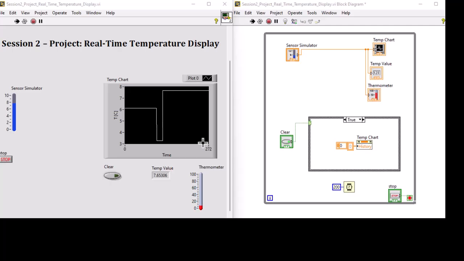In this session, I'm going to present a simple project, real-time temperature display. As I mentioned in the previous session, LabVIEW gives us a VI. A VI includes a front panel and a block diagram. For each active element in the front panel, we have an active element in the block diagram.